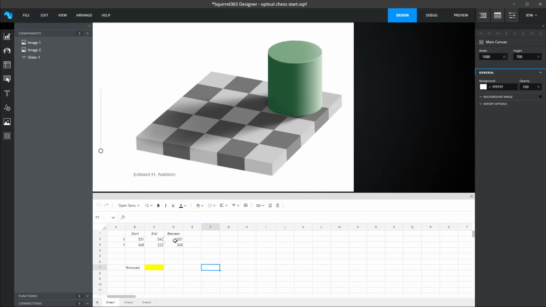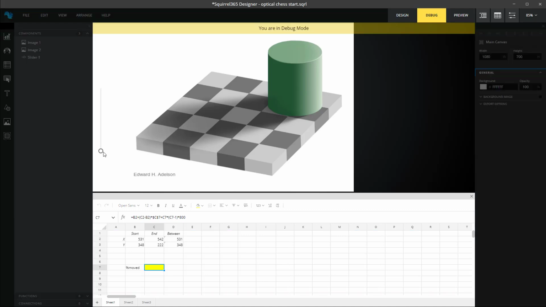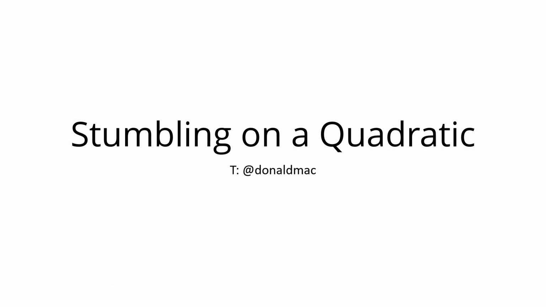So back in Squirrel, we just need to add that little quadratic on the end of the x position, which is plus the percentage moved times the percentage moved minus 1 all times 800. If we run the project, the tile moves a nice smooth arc between the top and the bottom positions. And that is how I stumbled across a quadratic.